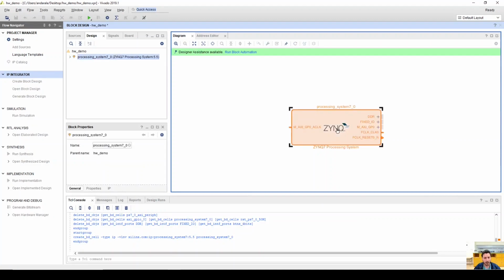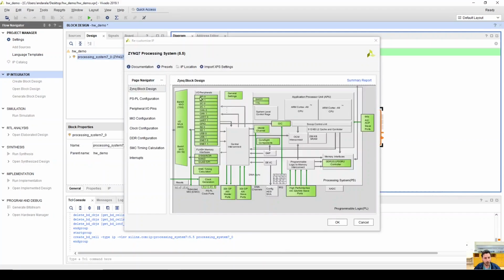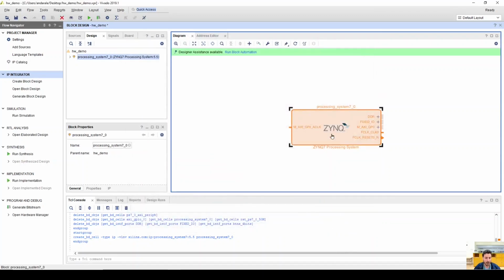We can double click here and we can see the configurations on it. We can see all the peripherals here. We can see the input-output multiplexer. We can see that there's a flash memory interface here. We can see some more ports. We can see the processors right there, the central interconnect, and the PL side of the board down here. We're not going to be changing any of these configurations. Right now there's no configuration on it, but we will be using the defaults anyway. So now we have our processor.